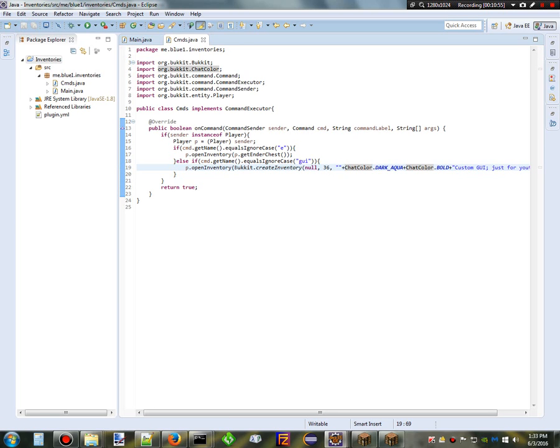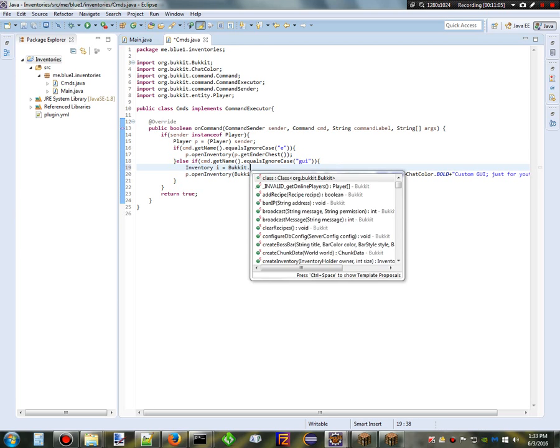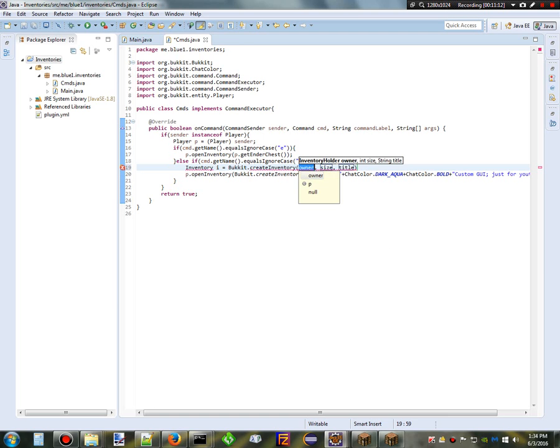So that's how you create a new inventory, it's just bucket.createInventory. If you want to create a new instance of inventory, you will do Inventory i = Bukkit.createInventory. Oh, and you can create boss bars too. That's kind of fun. I might do a tutorial on that later on. That'll be fun, actually. I'd really enjoy that.